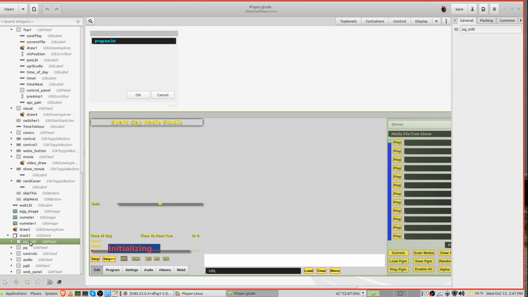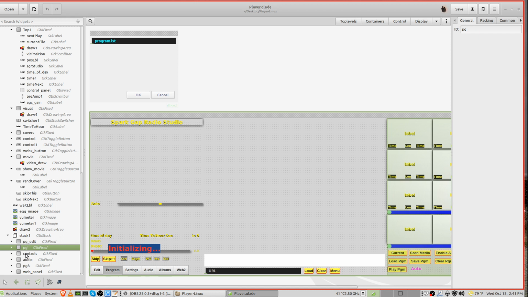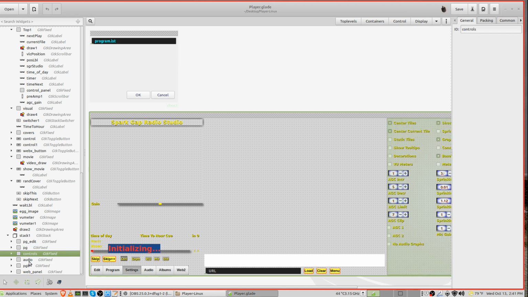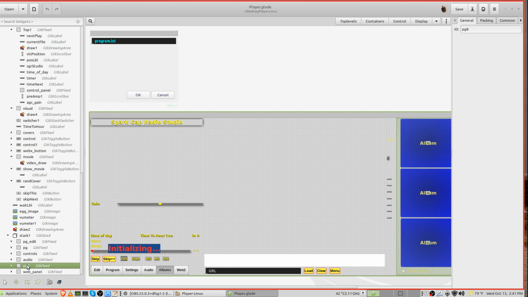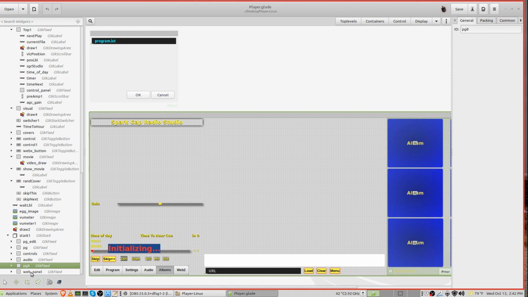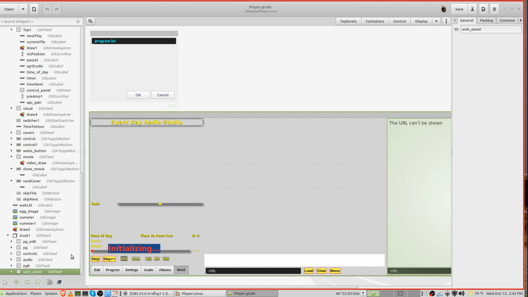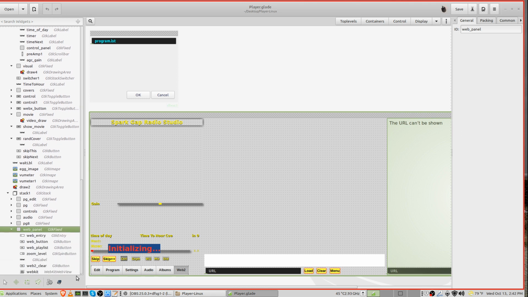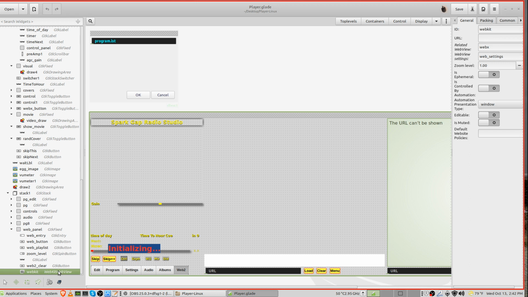So there's the edit page. That's the page with the tiles in it. There's the page with controls, audio, the albums, and the web panel. And the web panel has something else in it. I don't know what. Buttons, I think. Oh yeah, there's buttons. And there's the WebKit view and the actual thing you really want, which is of course the WebKit itself.